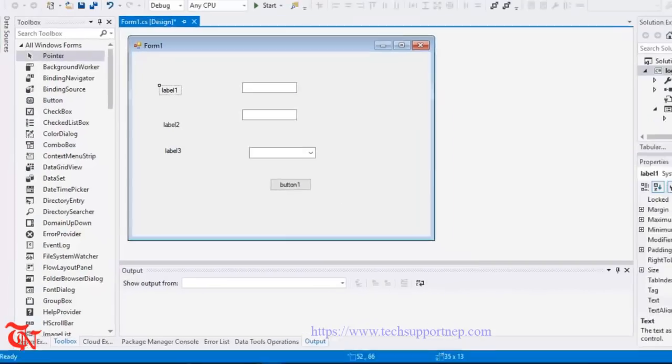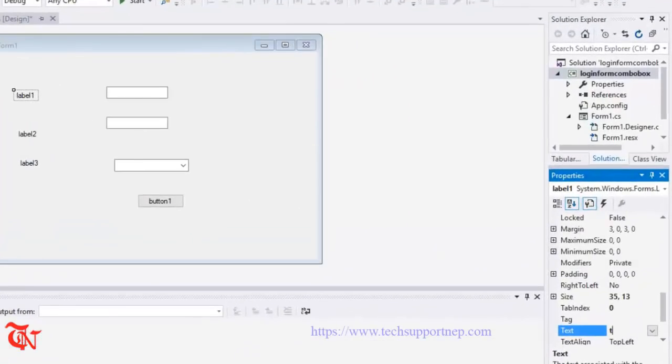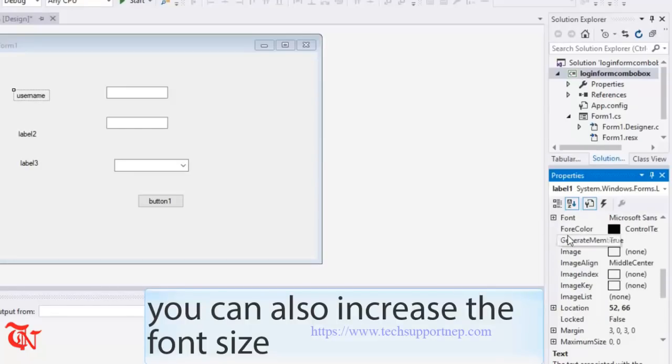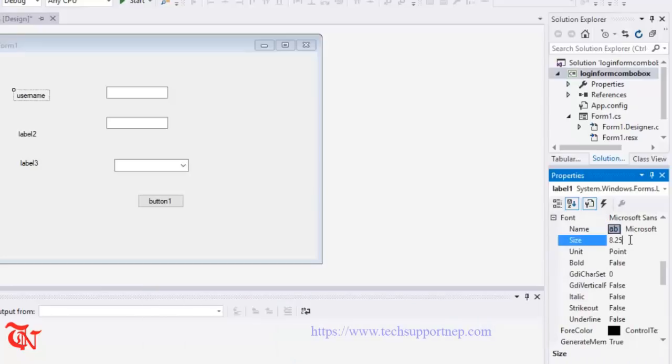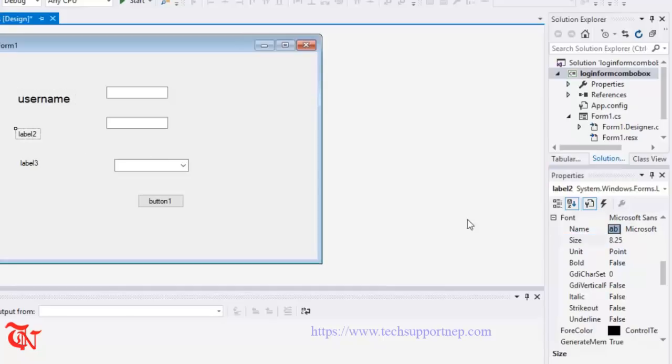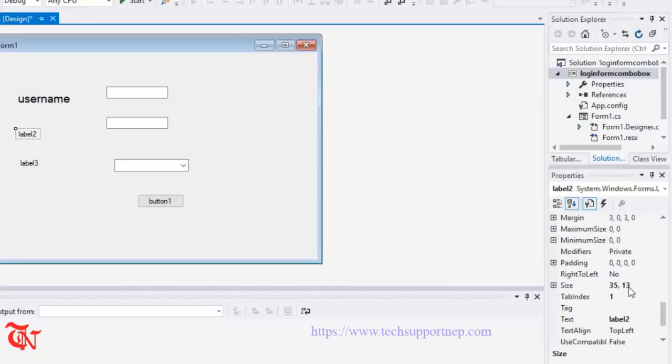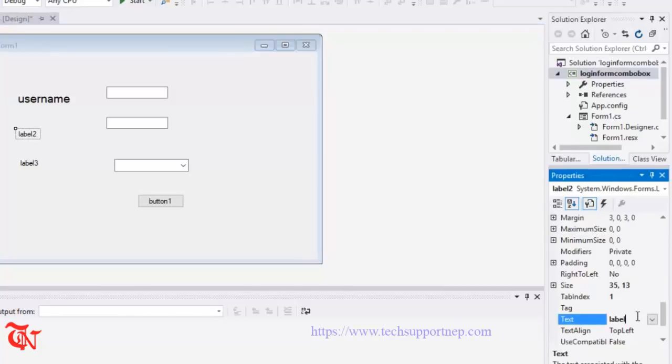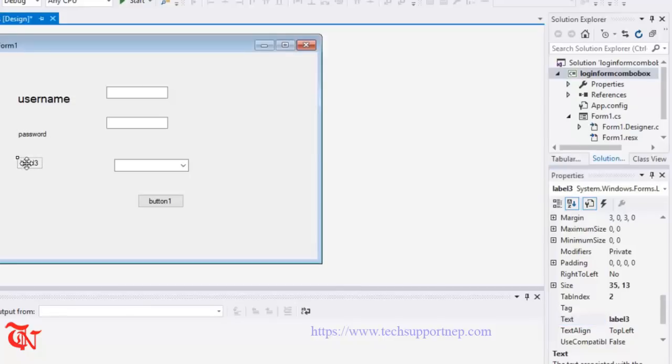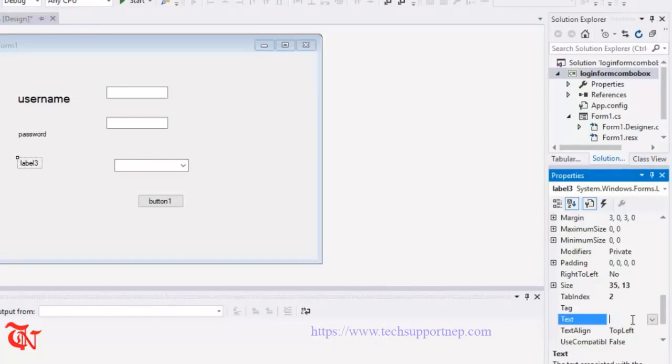Click this label and change the text of this label to username. You can also increase the font size of this label from here. Go to font and then type the font size you want, and do a similar process for this label to password, and finally here goes select user type.